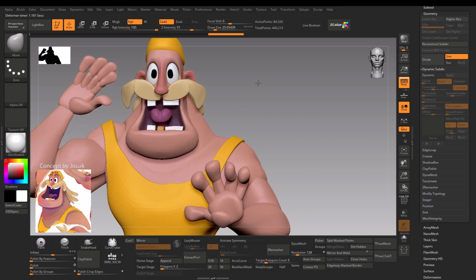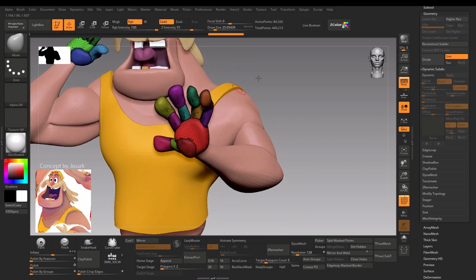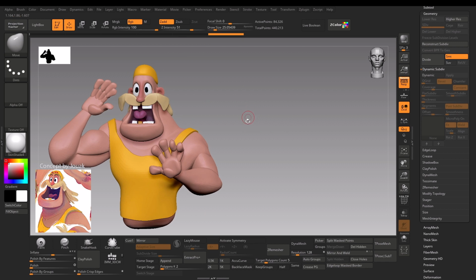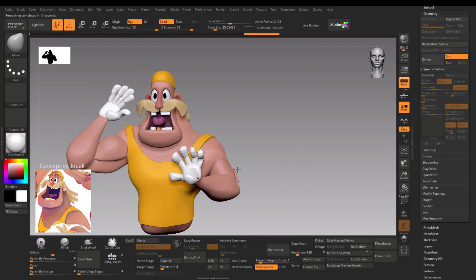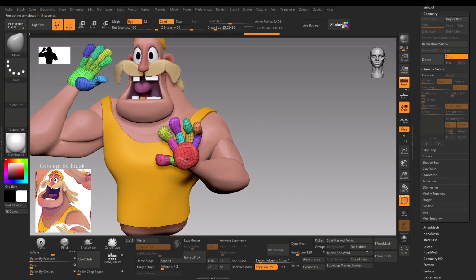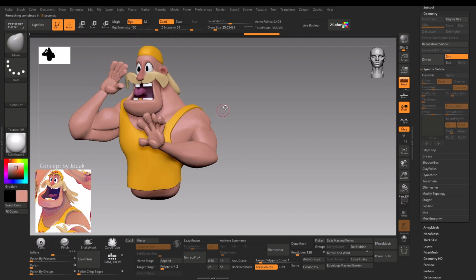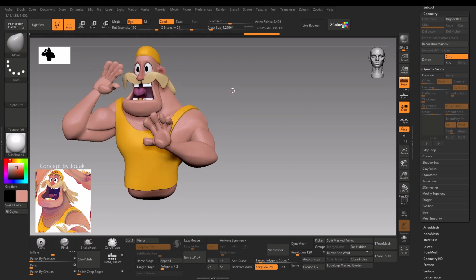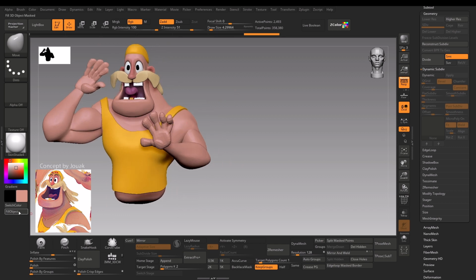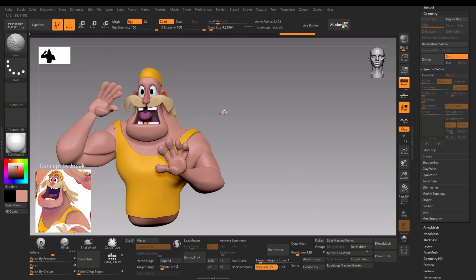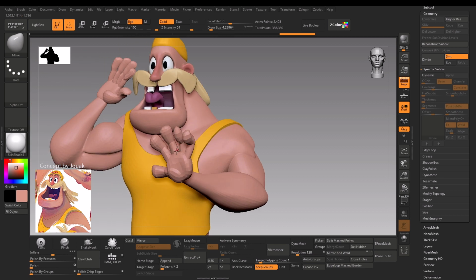Alright, now we have the welded geometry, and what I will do is select the one in the ZRemesher, keep groups on and ZRemesh it. Alright, we have ZRemeshed it. Now we have the proper topology with the polygroups. I will select the skin color again because when we ZRemesh, it tends to remove the polypaint, and I will go to fill object, click this fill object. Now we have filled the hands with the brown color.